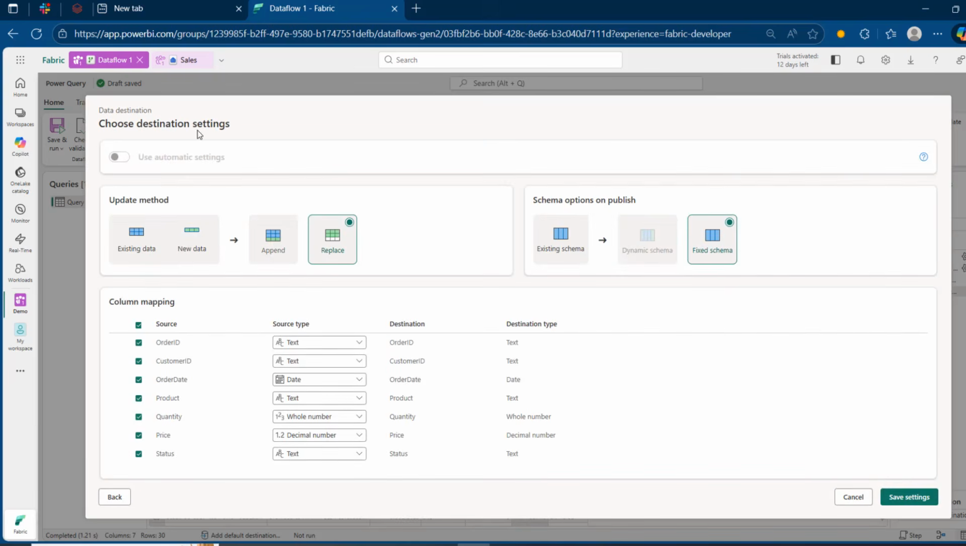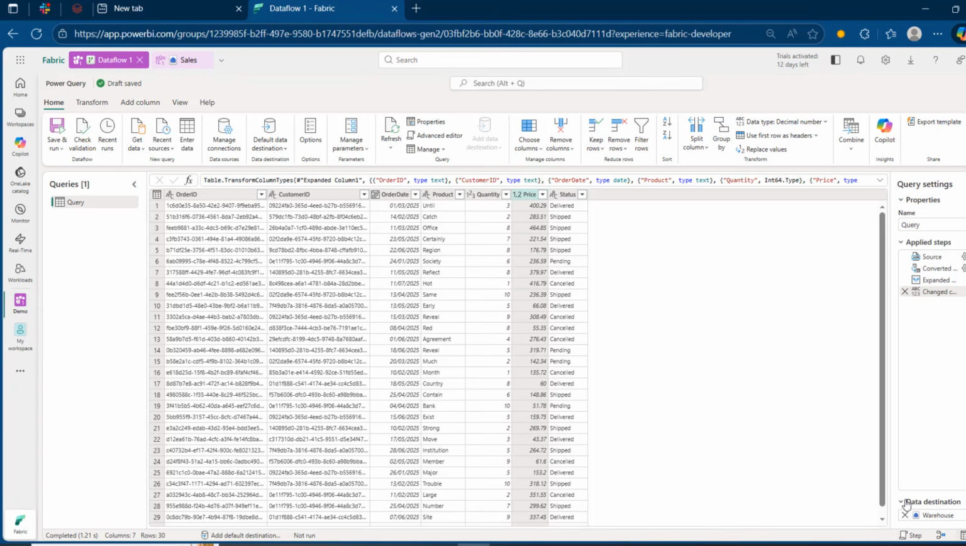And then we can choose the update method, we have the append or replace. So I'm going to go with this default update method. And for the schema option, we're just going to maintain the fixed schema. And then we can see the source columns, the source data types, the destination columns and the data types. So all of these are fine. I'm going to click on Save Settings at the bottom right-hand corner, and we have configured the data destination.